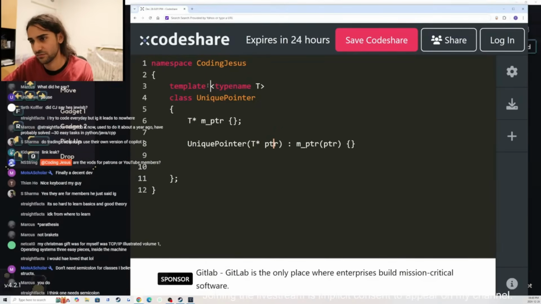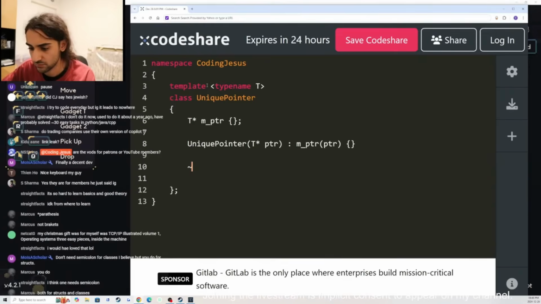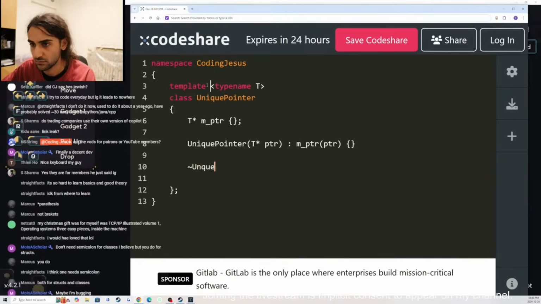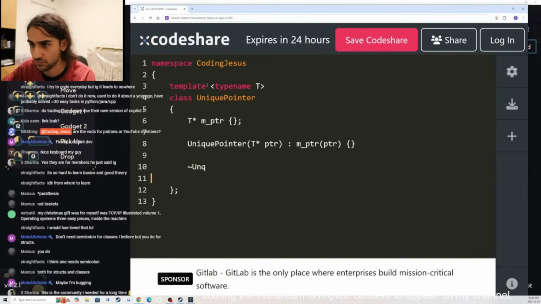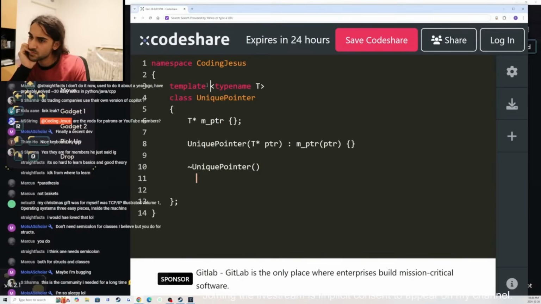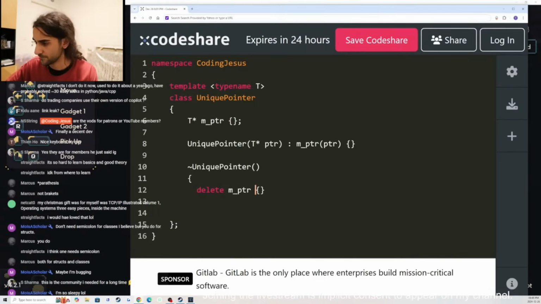Okay, we got the pointer, and let's just have a destructor to kill it on scope. And we're just going to have basically delete. I don't know how to correctly delete an array, because array should be this, right? Don't worry about the array implementation. Okay, let's not worry about that.